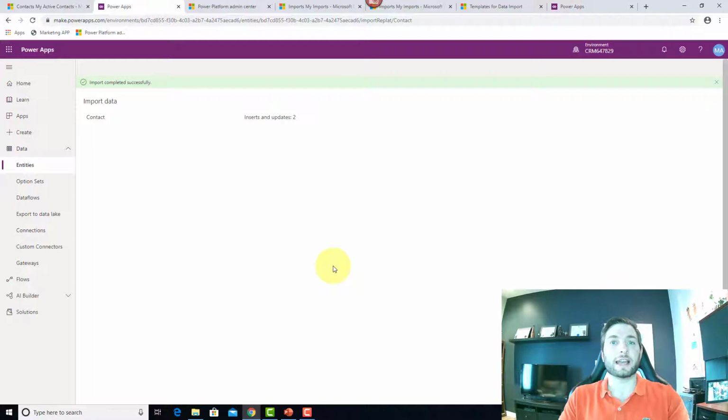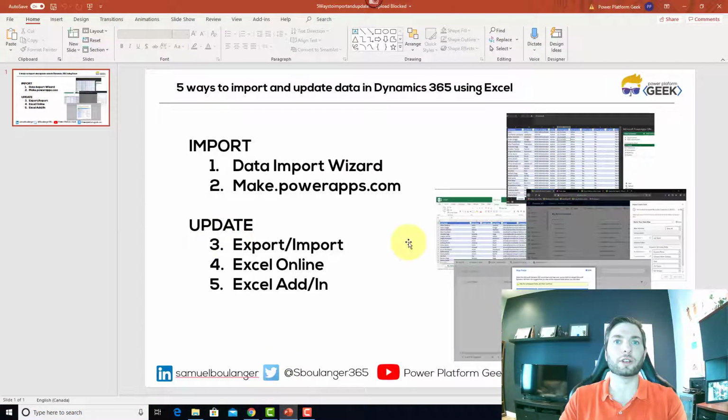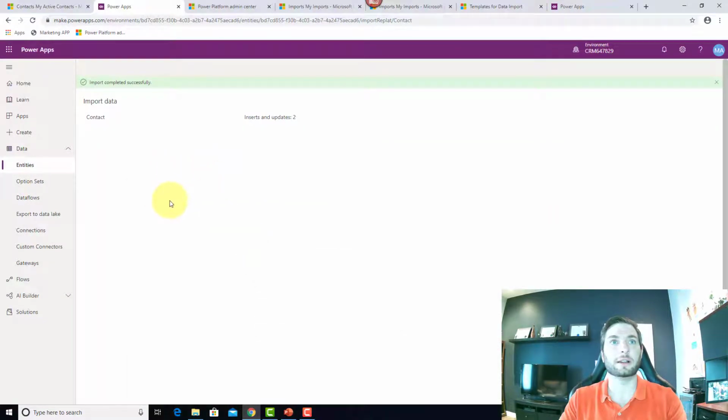Now let's look at how to update data in the system using Excel, but you can also use those three methods I will show you to create new records in the system. The first one is to export and re-import. Then it's to use Excel Online, and finally I'll show you how to use the Excel add-in. Let's start with export import.